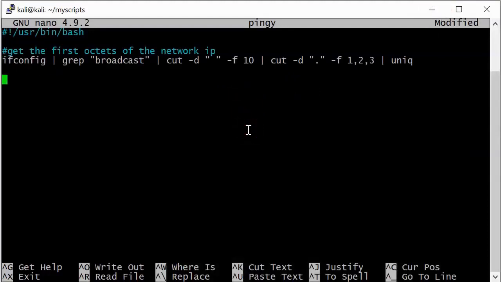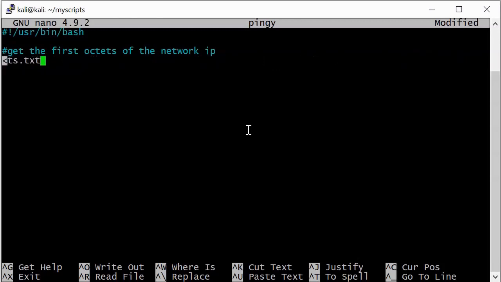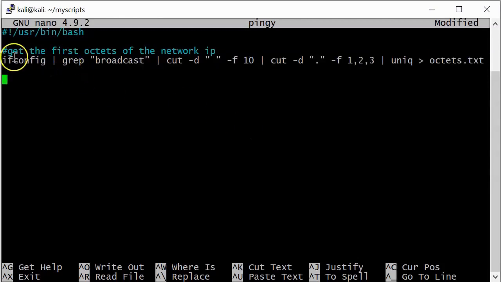Paste that in. And the next thing we want to do is to give that command somewhere to store this information. So let's call this octets.txt. So as before, this command is going to run, and it's going to do ifconfig. Then we're grepping for lines with broadcast. We're cutting that up, and we're grabbing the 10th field. We're going to cut that at a dot. We're going to get the first 3 octets. We're going to make that unique, and we're going to write that into a text file called octets.